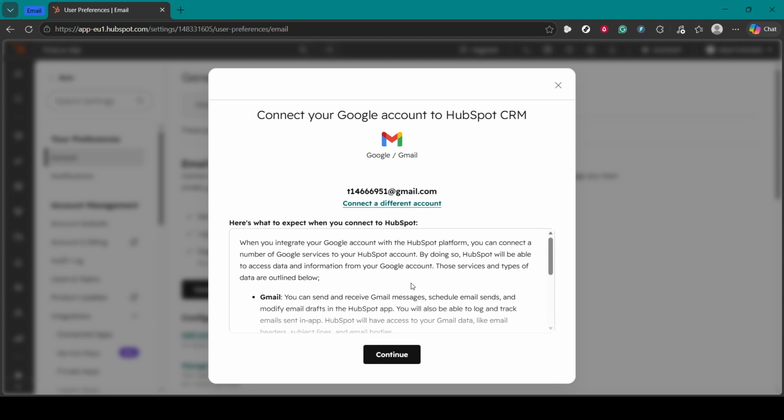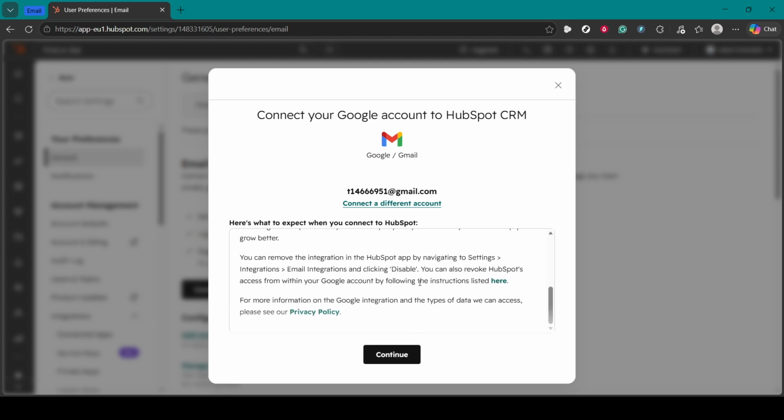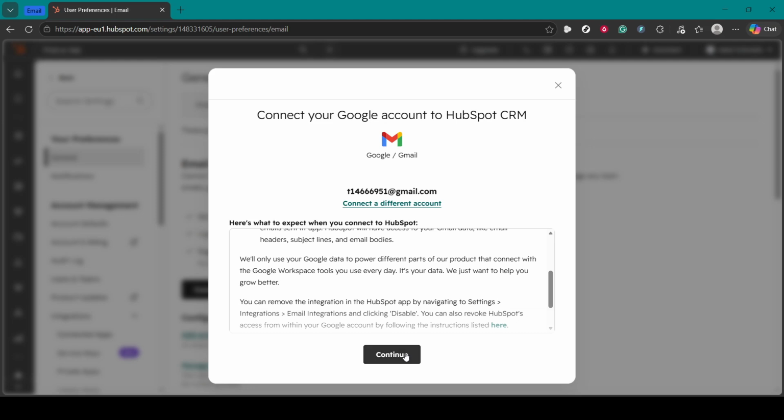Sign into your account and follow the on-screen prompts to grant access. You may be asked to confirm standard permissions that let HubSpot read and log message metadata, send emails on your behalf from the CRM, and associate threads with contacts. Review the details, then approve to continue. If you use multi-factor authentication, complete that step as usual. When this is done, you'll be redirected back to HubSpot.